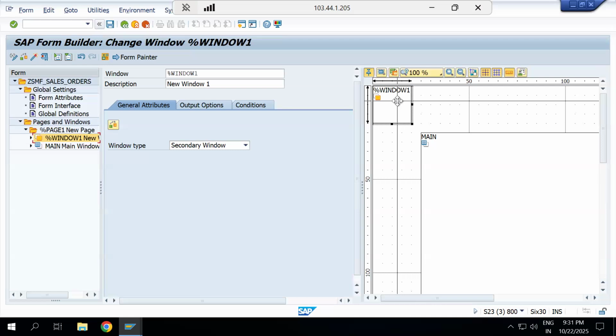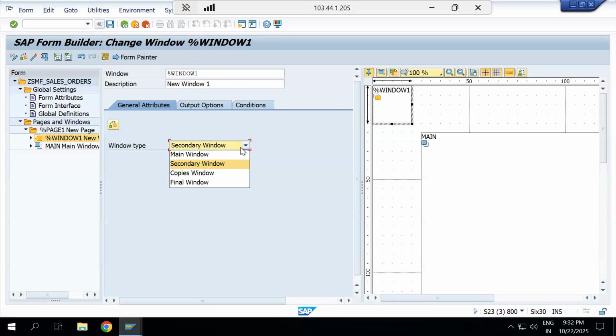The next one is the copy window. The copy window is similar to the secondary window. If you want to take a copy of the smart form pages, you can do that by using the copies window. The last one we have is the final window.